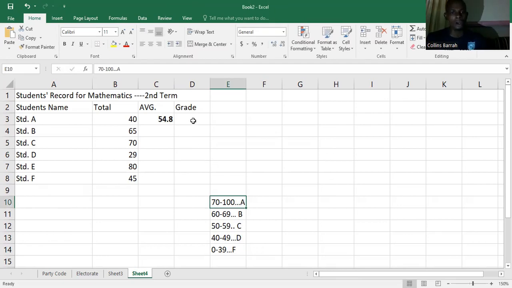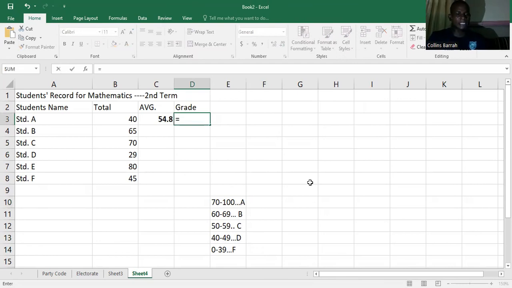We are using the IF statement to run this analysis. Watch it. Equal to IF. If what? B3. Bear in mind, in Excel, you run with one. If everything is correct with the first one, the others don't have a problem. I'm picking it one after the other. B3 is greater or equal to what? 70. I'm using the lower boundaries: 70, 60, 50, 40, and 0. You can also do it with the higher boundaries, so take note of that. So B3 is greater or equal to 70.